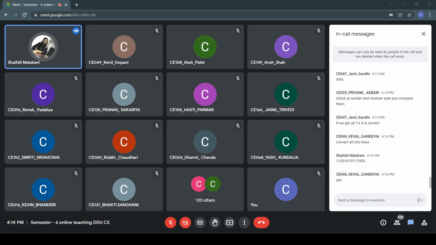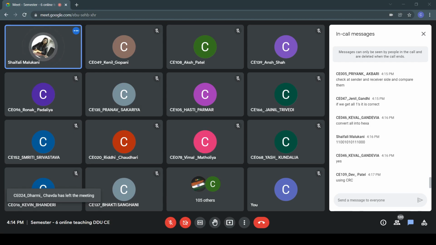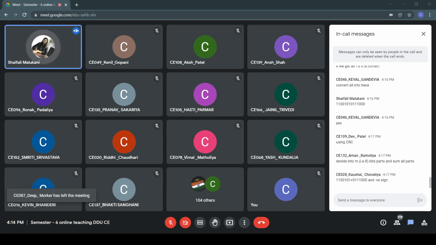CRC is okay. I think that was completed last time. It was done last time. I'm asking about another mechanism of checksum. Right? So tell me. First of all, divide into M-bit parts and sum all the parts. Exactly correct, Aman. Yes, Roshan is also correct here that he chopped it off into some bits and then the bits are added and then all the parts are summed up. Both of them are correct here.